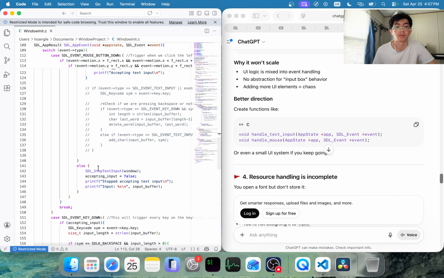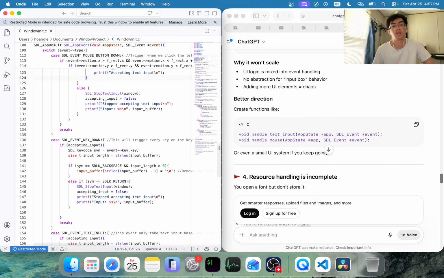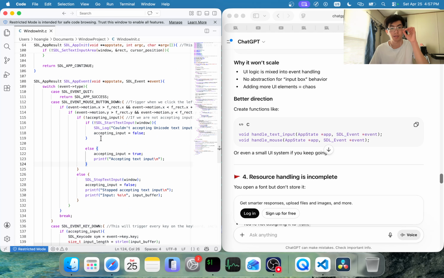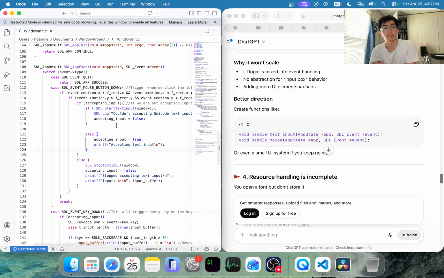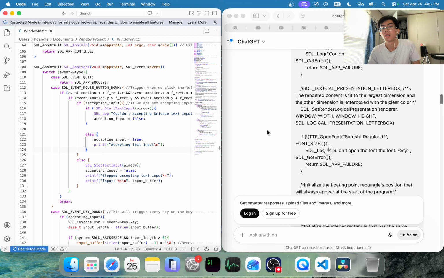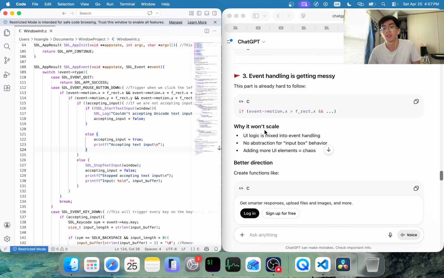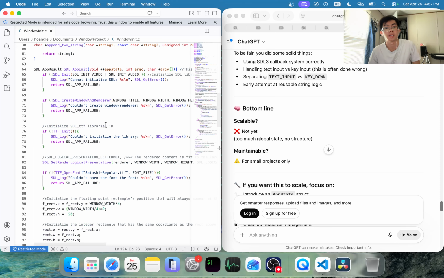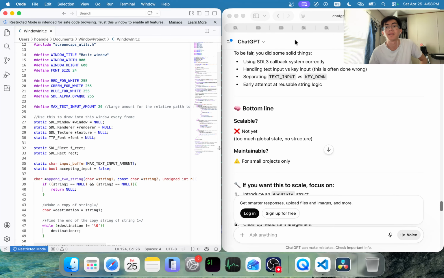Oh, okay. So let's group this one into a function. Okay. SDL app event. Yeah, I think I will. Okay. I think I will move this one to a struct next time. Yeah, that's what I do.